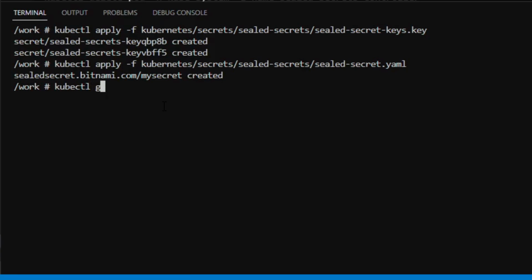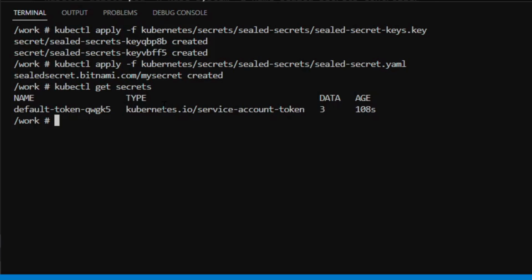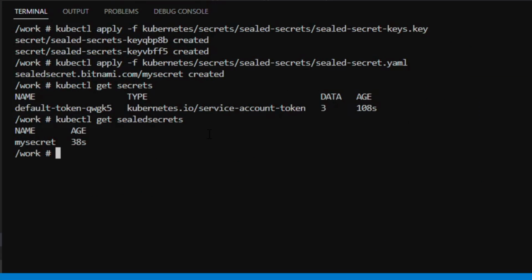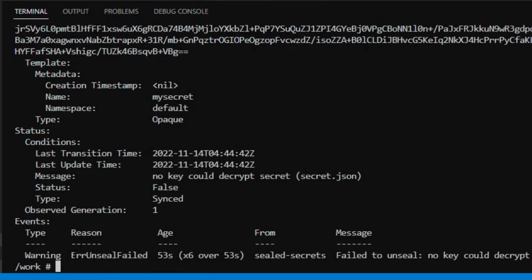Now, interestingly, if I say kubectl get secrets, notice that my secret is missing. It's not actually there. So how do I troubleshoot what went wrong? Just like you troubleshoot any resource in Kubernetes, you use the describe command. So we say kubectl get sealed secrets. We can see the sealed secret is there. And then I'm going to say kubectl describe sealed secrets with the name of my secret. And I can see there's an error unsealing it. Failed to unseal. No key could decrypt the secret.